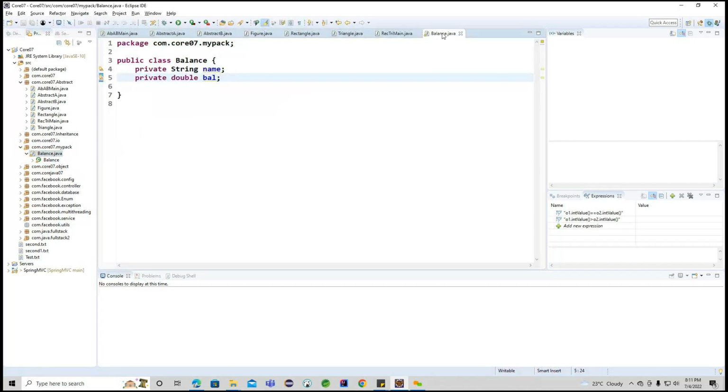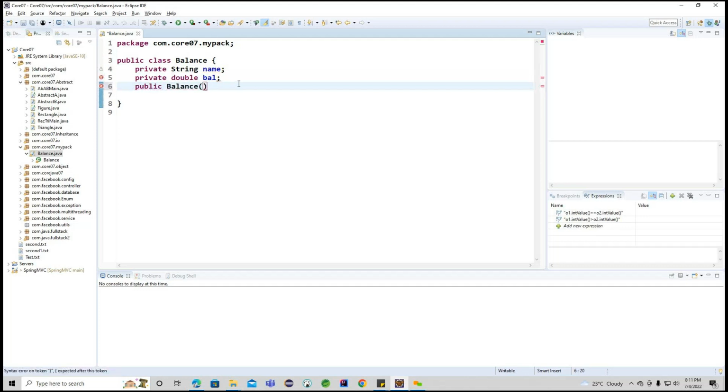Now observe carefully what I'm doing here. I'm trying to create this particular Balance class here, and this particular Balance is expecting two parameters. First one is name, and the second one is balance. Now another one, the constructor I'm trying to create here, which is expecting balance, and so I want to write here string name comma double balance here.